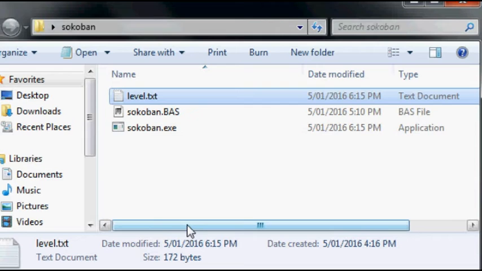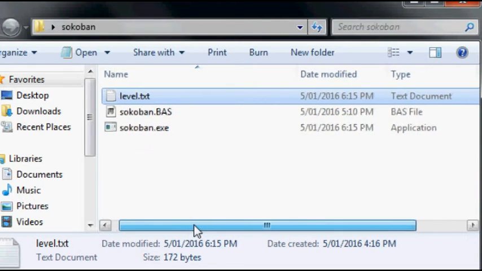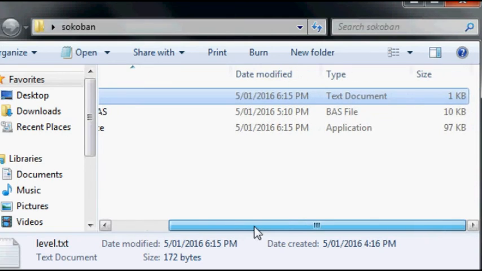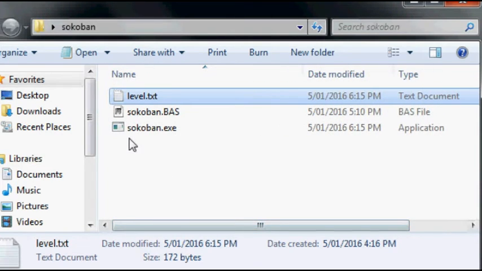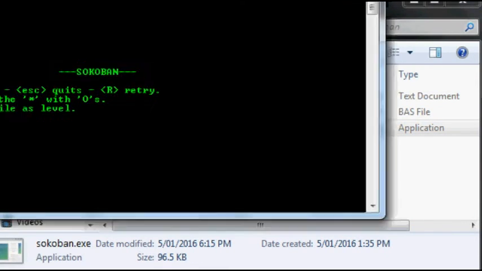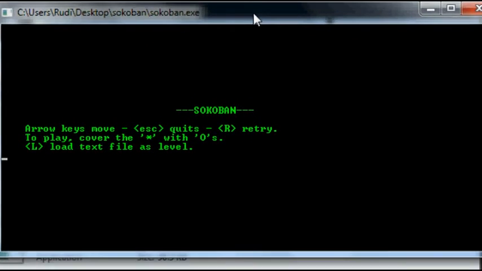But here's the code level and binary. Okay, so here's the title screen. Sokoban. Arrow keys to move, escape quits. R to retry. So that means they don't have to start from the beginning if they mess up a puzzle. To play, cover the asterisks with O's. And L to load text file as a level.